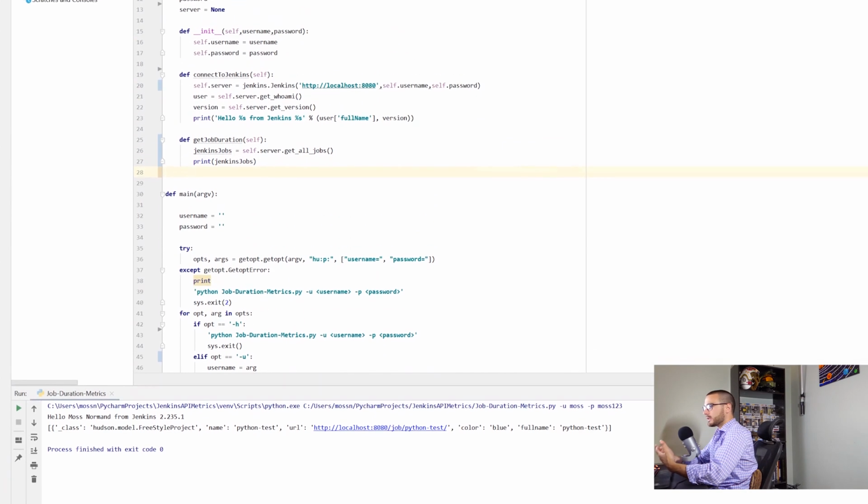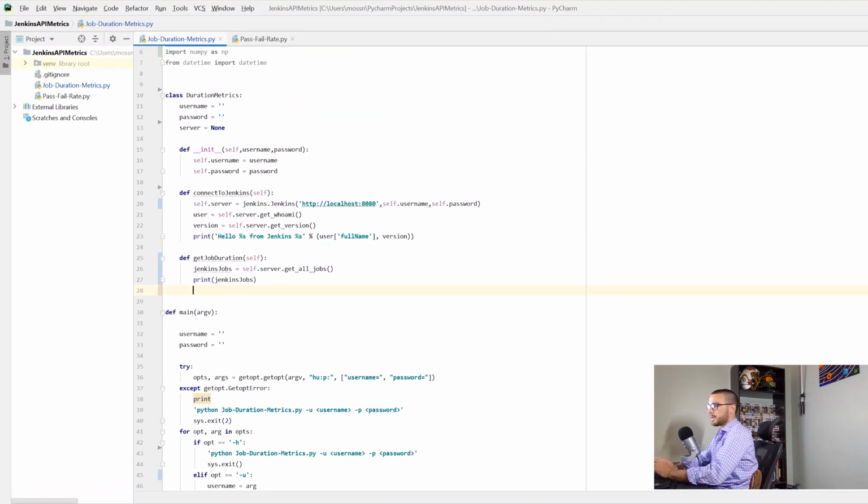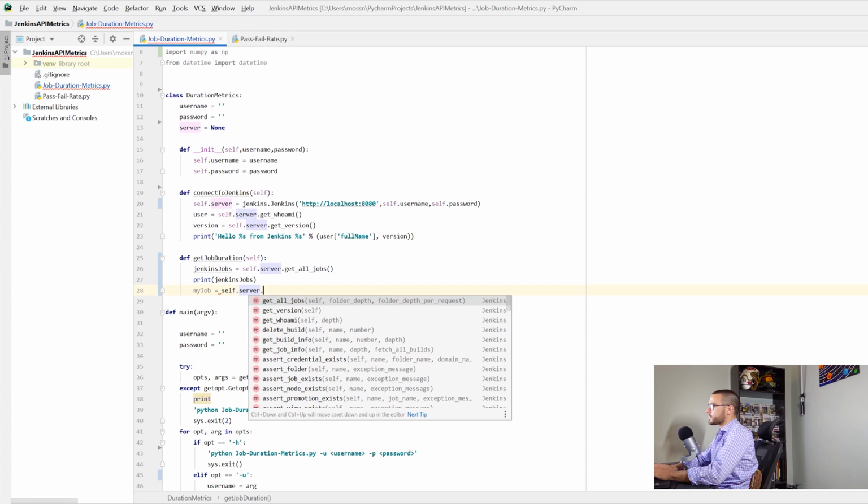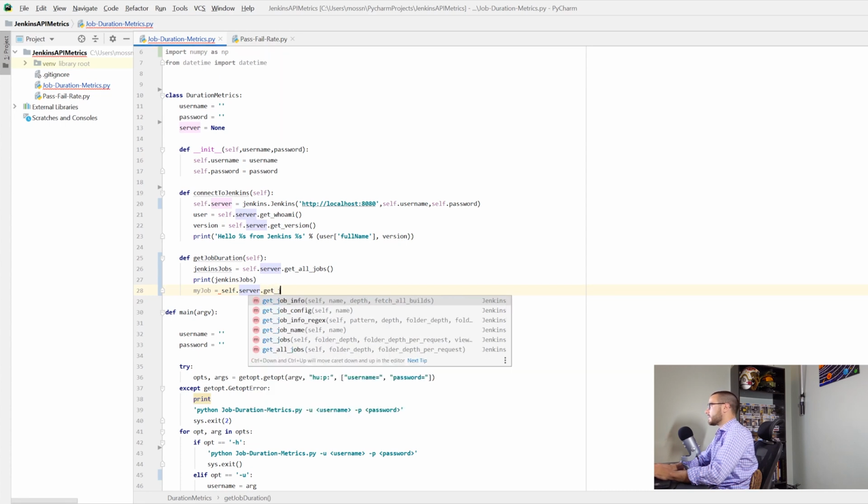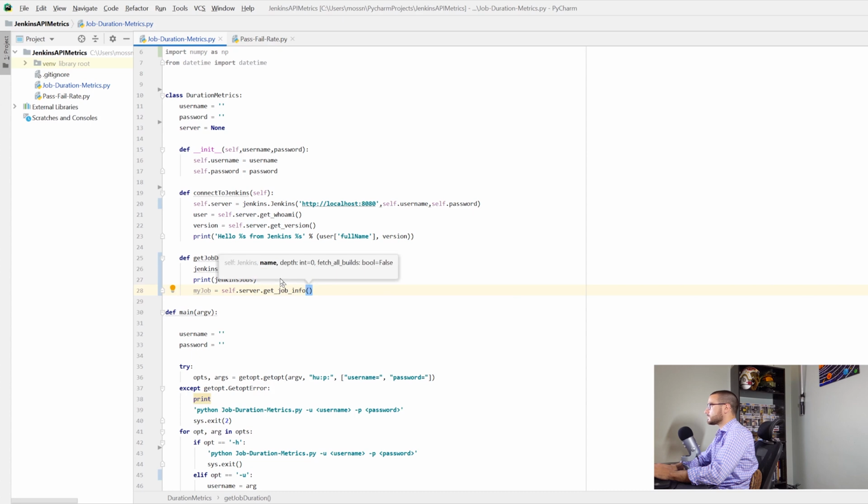Now I want to get information about that job specifically. In order to do that, I'm going to create a new variable. I'm going to call it my_job. And again, I'm going to call the server, and I'm going to say get_job_info, and I'm going to pass in the name of the job. In this case, it's Python test. I'm going to leave the depth as 0. The depth is the depth of the data that you're retrieving. I'm just going to leave it as the default, which is 0.